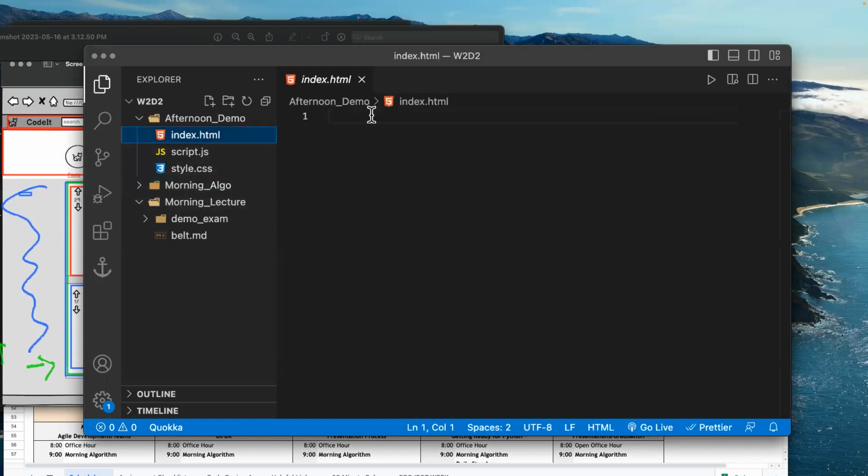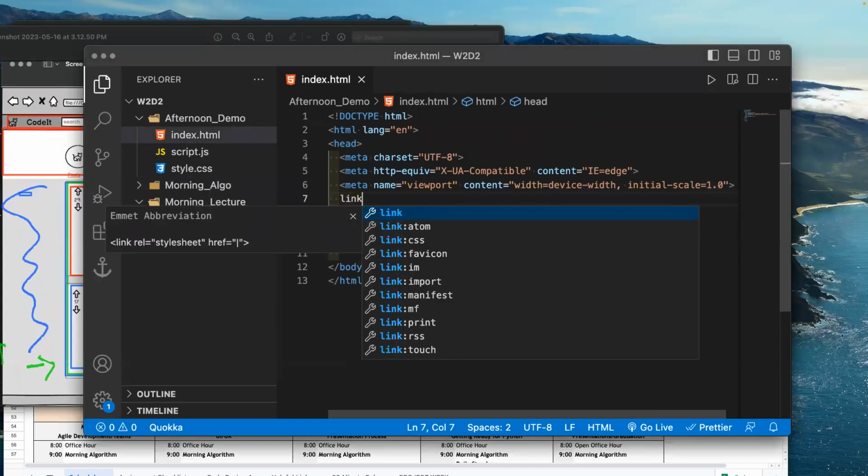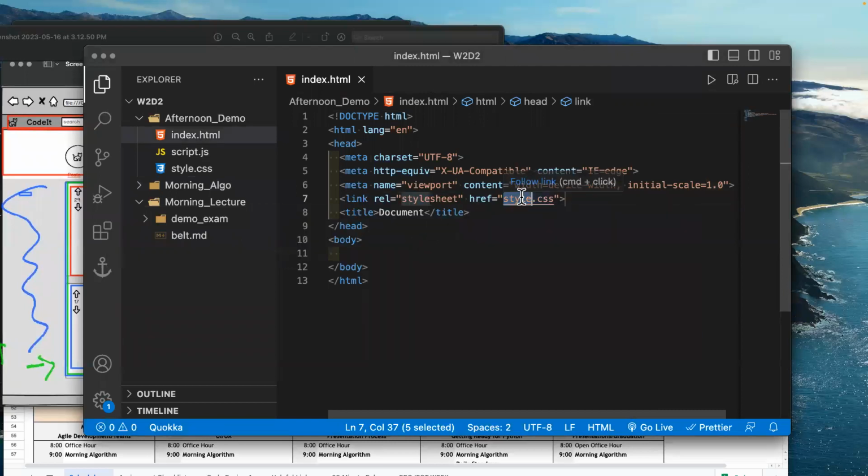Okay, so here's where we connect everything in the HTML. So let's link our CSS. We type link CSS. And then our file name here should be the same as we see it here. It should be the same name.